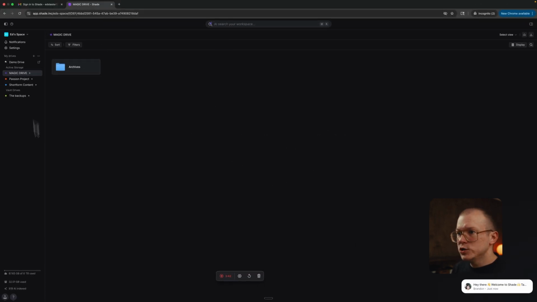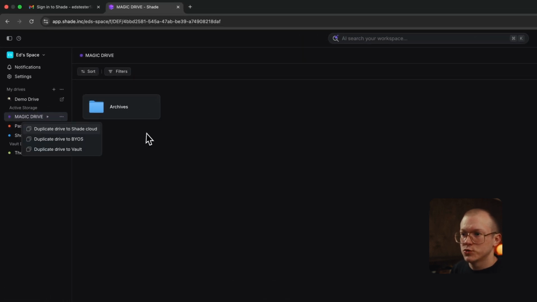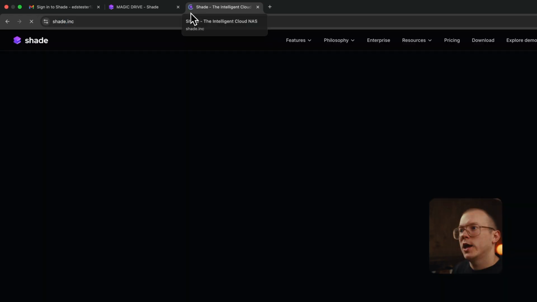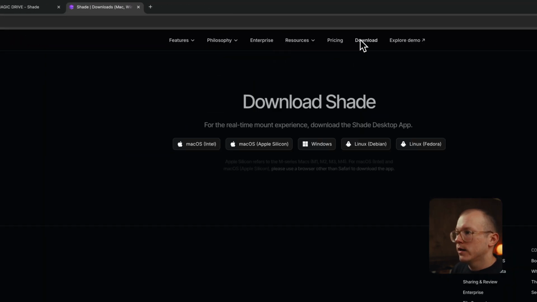You click into that, it's going to pull up Shade in the desktop here. So now you're going to be able to see your employer's workspace, all the different drives that they have, and all the different folders that they have. However, this view is just through the browser, so you're not gonna be able to mount a drive or anything through the browser. So then what I'd suggest you do is you go to shade.inc, go to the download page, and go ahead and download Shade.